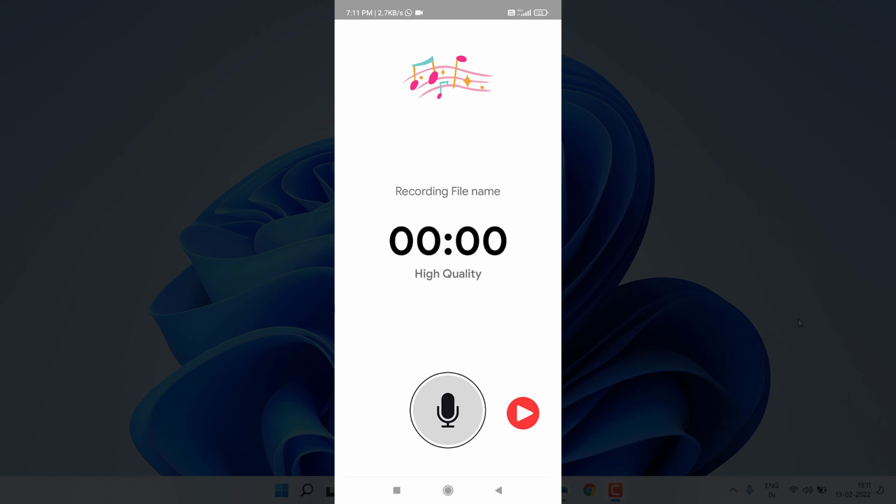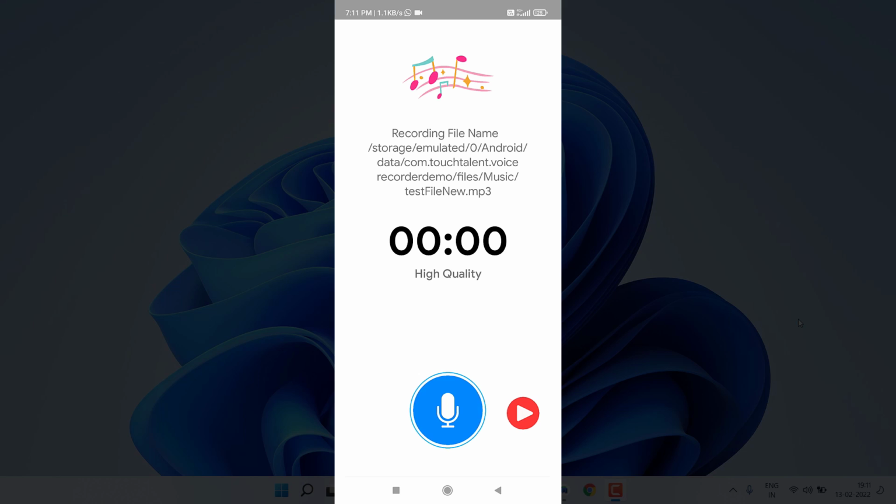Now if I press on the record button, you can see the recording gets started, and you can see on the top, and now I get my file path where my file is actually stored. Now I have to pause the recording. So I pause the recording. You can see now the recording gets paused.